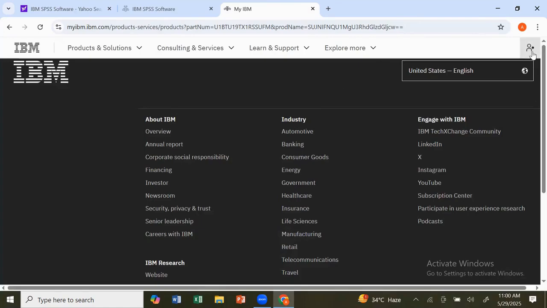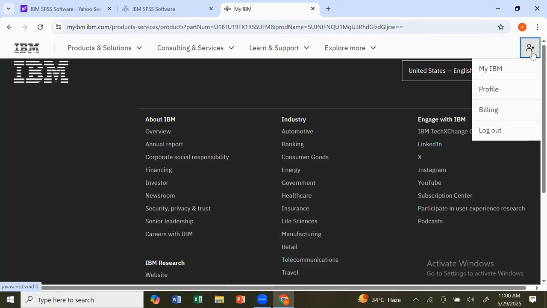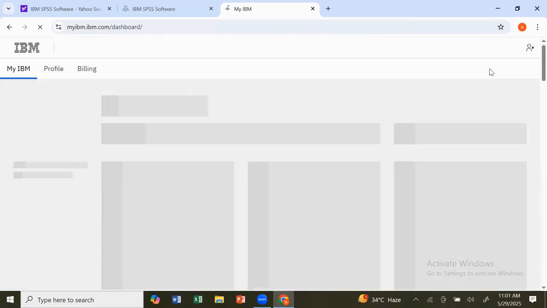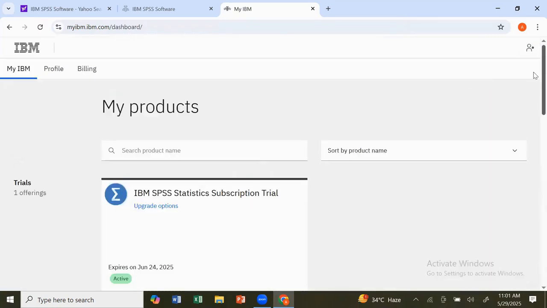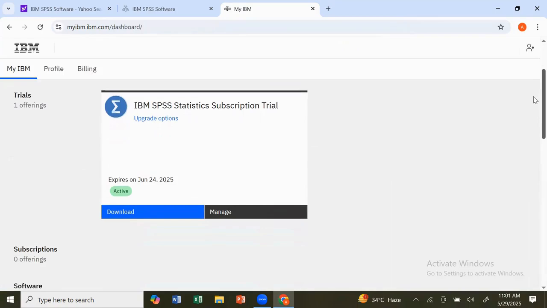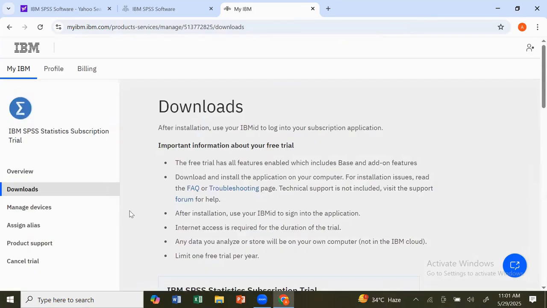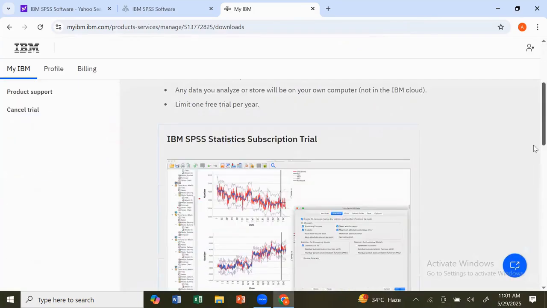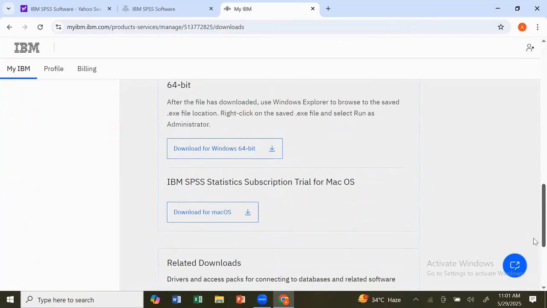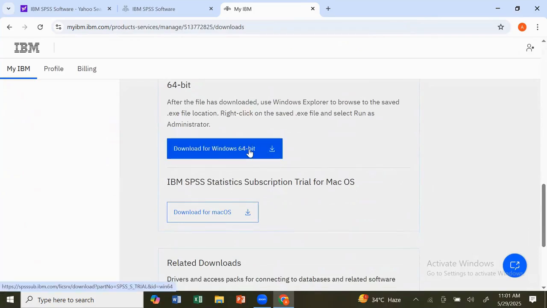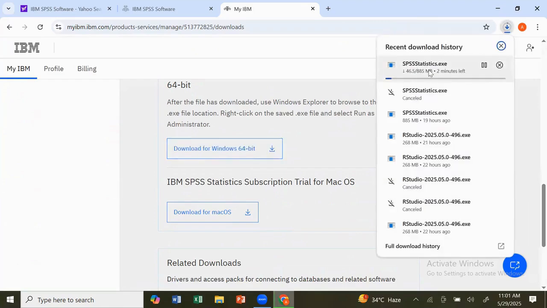At this page, click your profile button. Click My IBM. Now click the download button. Scroll down the screen and select Download for Windows 64-bit. Once you click the download button, the download will start.